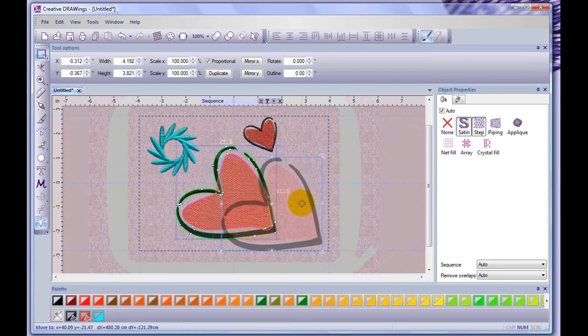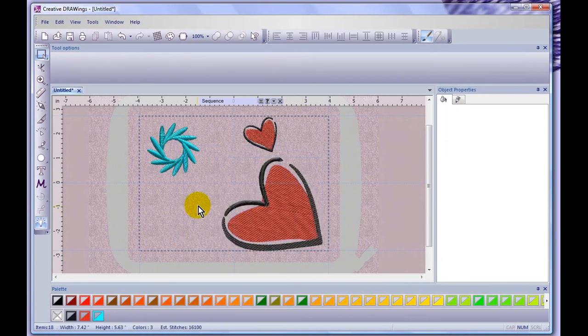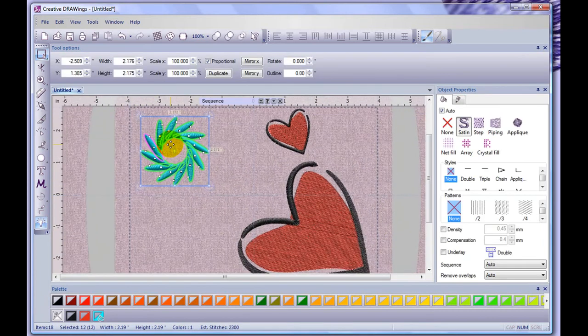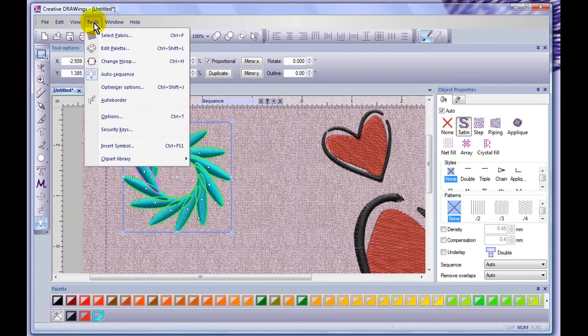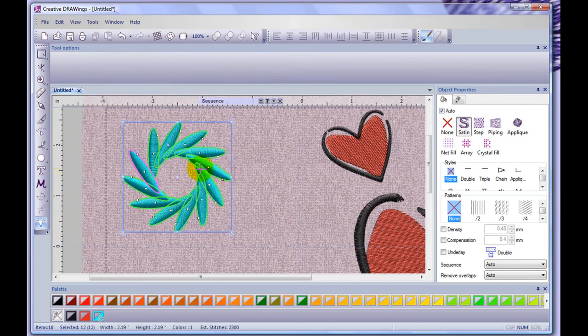And now let's talk about creating clip art. I've got this little embroidery design here that I created, and it's simply a circular wreath shape. What I can do is select that and then choose Tools, Clip Art Library, Create Clip Art. When I choose Create Clip Art, I need to do one more important step before it's finished, and that's to click and drag to create a direction arrow for the direction that this design will be placed.